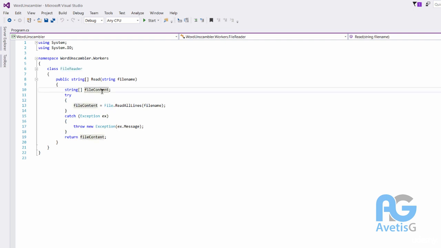So we have our file contents that we're going to be reading into and then returning. It is a generic method that will allow us to read any type of file as long as the file is valid. If not, then we'll be throwing an exception, so that's also handled.